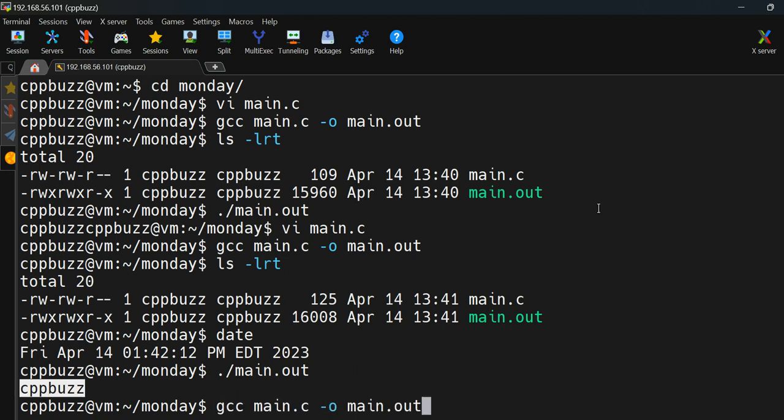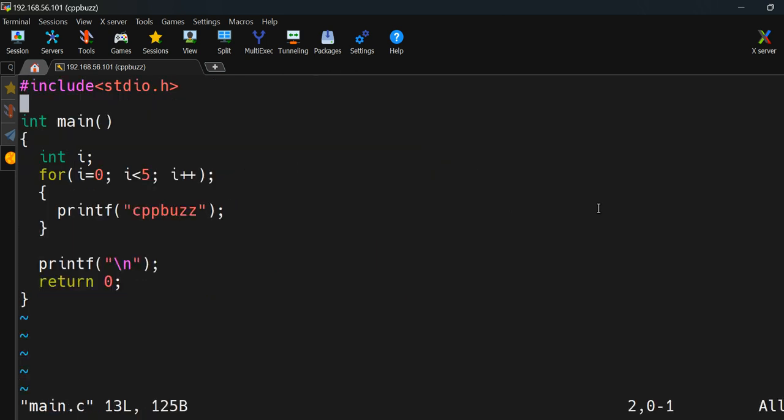So let me explain why it is printing this CppBuzz message one time. Some of you might be wondering why it is not printing 5 times, because you are seeing that this for loop is running from 0 to 5. That is, this will run 0, 1, 2, 3, 4, that is 5 times, but it's not printing this message 5 times. It's because this for loop is terminated by a semicolon. If any for loop is terminated by a semicolon, that means whatever body follows will not be part of it.